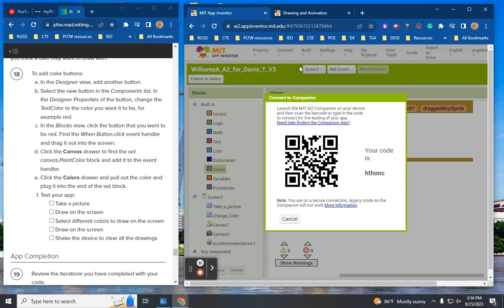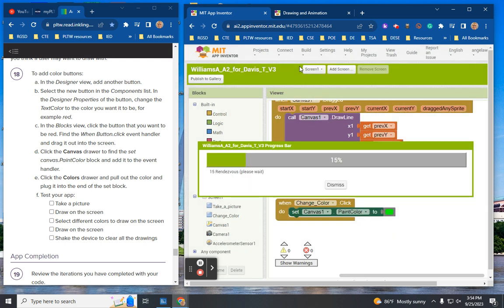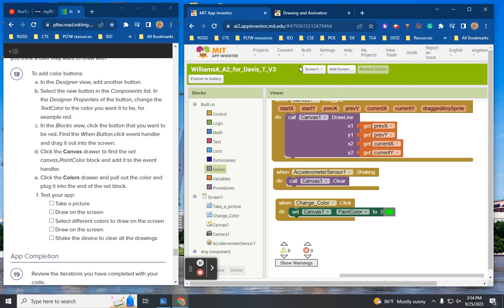So the app will say MIT App Inventor 2. You want to see that your work is working, right? I just scanned mine, and you can tell it's downloading there, and then I'm waiting for it to come up on my phone. Okay, so now here's the app on my phone.